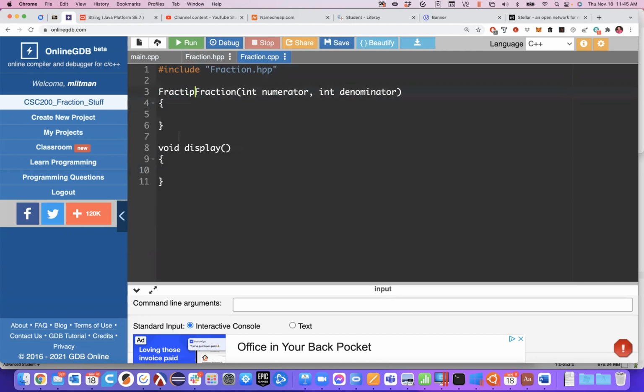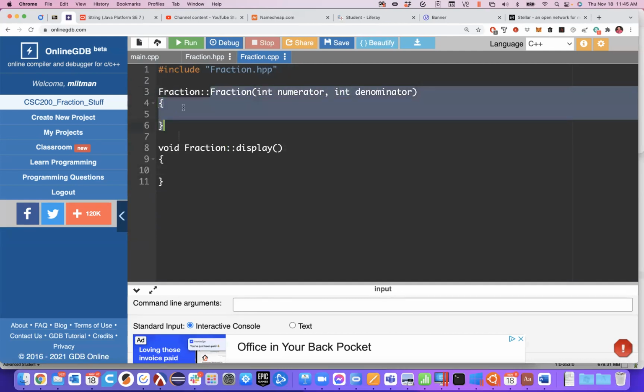But I need to make sure I tell it this guy's going to belong to the fraction class. And this guy's going to belong to the fraction class. So that's what I do to link it to that header file. Header file is my documentation. This file is my implementation. This is me telling it I am now implementing this constructor for this class.